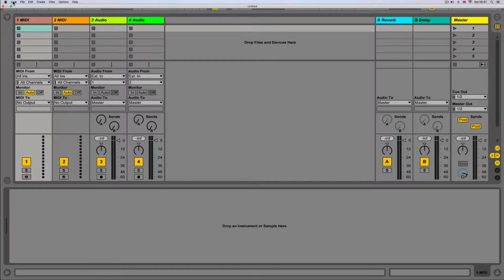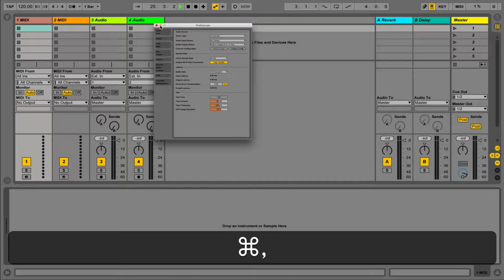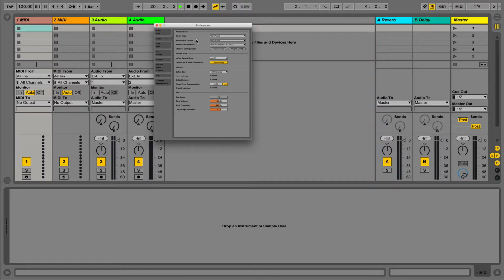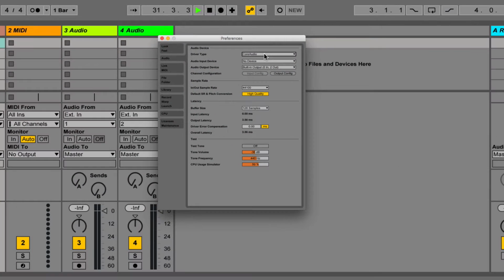Firstly, we must navigate to Live's preferences in the top left-hand drop-down of the software. We can also do this by using the keyboard shortcut Command and Comma. From here, we can select the Audio tab. Here, you can select your audio output driver. For Mac, you're going to want to choose Core Audio, and for Windows, choose ASIO driver.